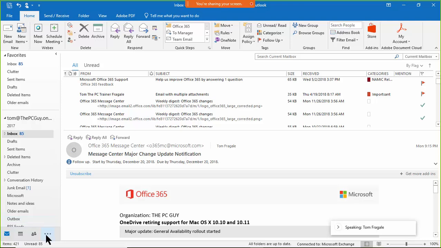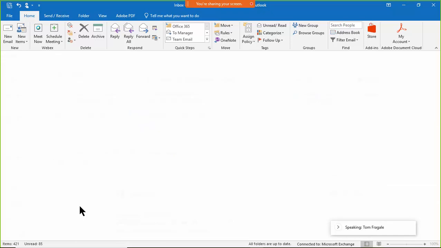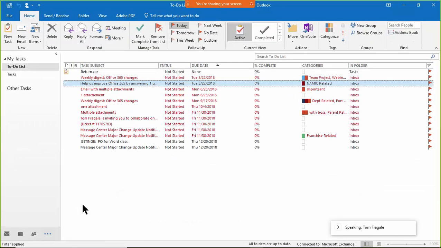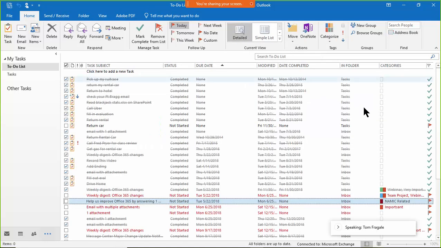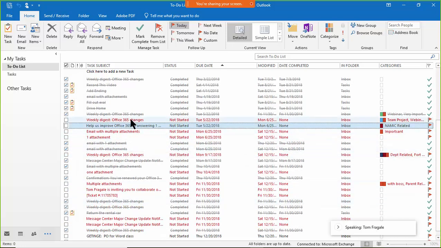Let's see. I'm going to pick the three dots. I'll pick the word tasks. And we can see, well, this one is only showing the ones that are outstanding. So I'll change the view here. In this case, I'll pick the current view, and I'll say all tasks. And then we can see that a lot of the ones are, like here's the one I just marked complete right here. Okay?